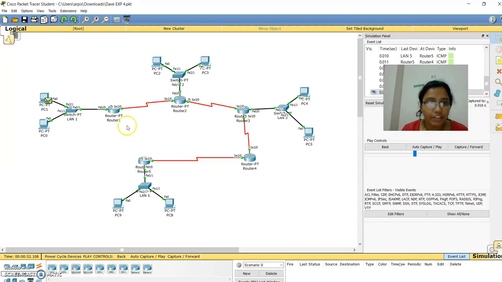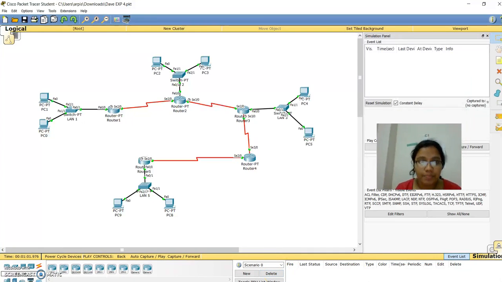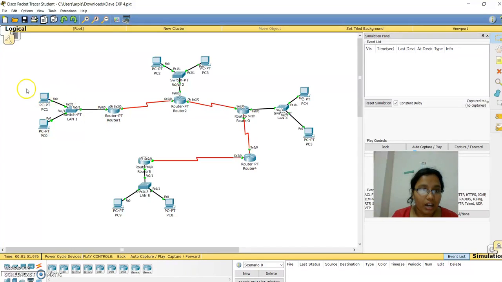Hey everyone, we're going to look at how static routing is worked on in this Packet Tracer. So let me delete the history first. And now we have a set of LANs and WANs over here. I have 4 LAN networks and 4 WAN networks. As you can see, the red lines connected are WAN networks, and these are my LAN networks.